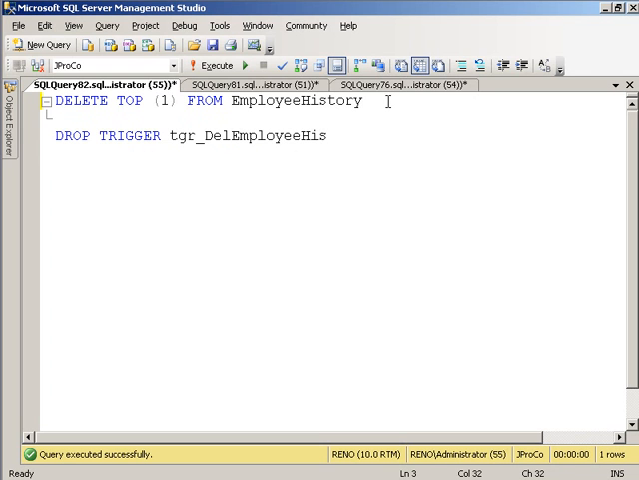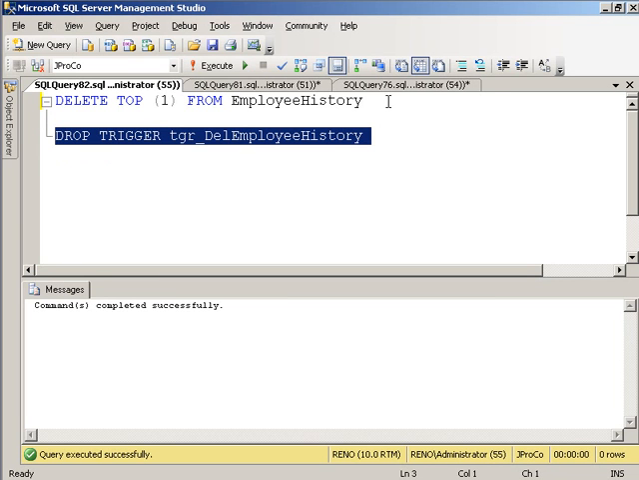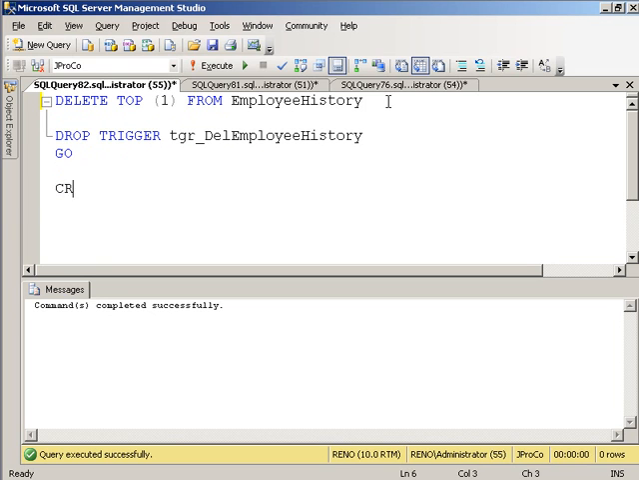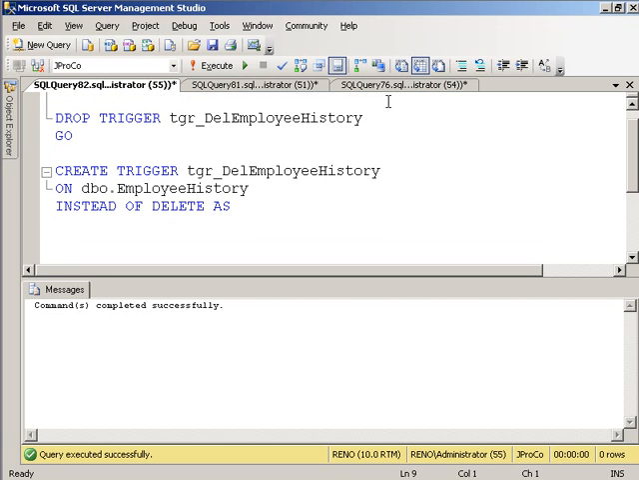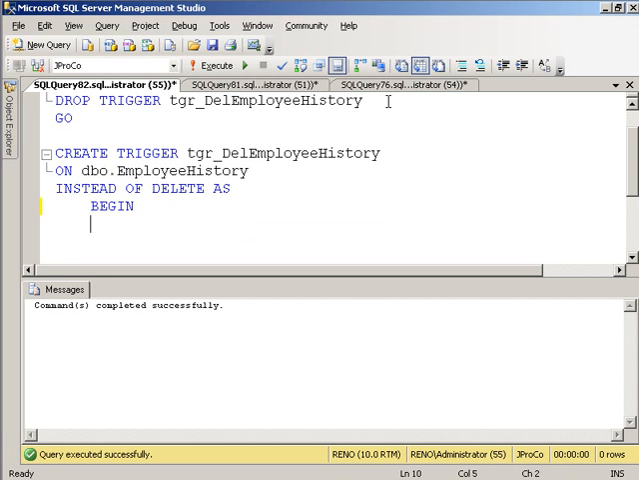Let's drop the trigger named TGR_Del_EmployeeHistory. And let's run this statement so the trigger is no longer there. Okay, now let's create a brand new trigger similar to the other trigger. And we're going to use the same name, except we're never going to allow the delete to be run at all. And we're going to do this on the employee history table. And we're going to say INSTEAD OF DELETE AS, and then BEGIN and END.